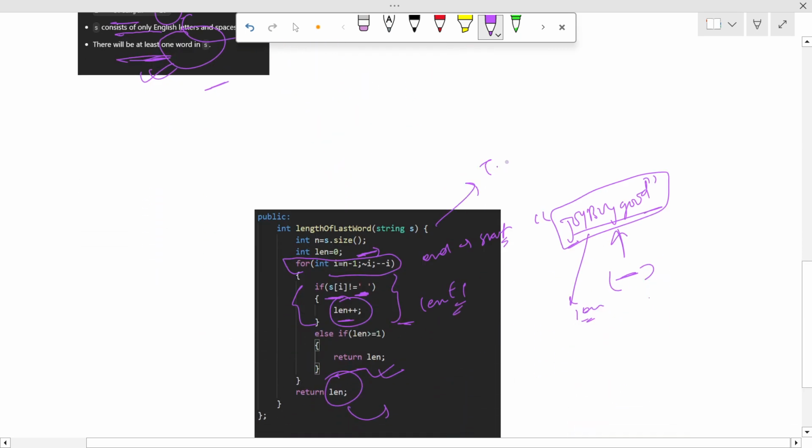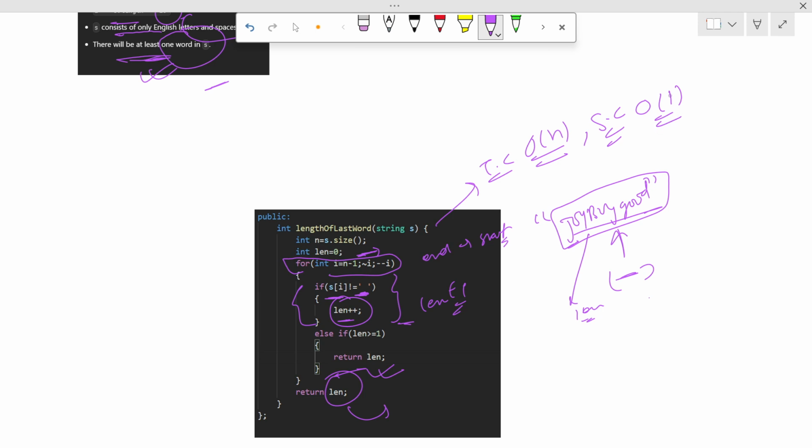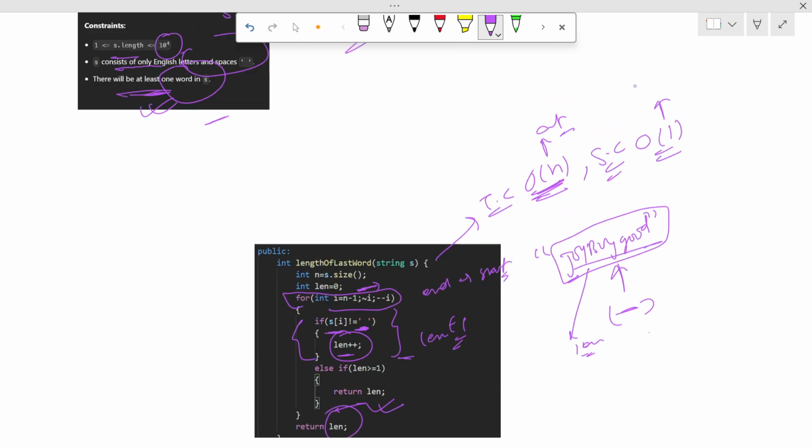The time complexity of this code is O of n, and the space complexity is O of 1. We traverse the string at most once, and the space complexity is O of 1 because only a few integer variables are used, so that's why it is an O of 1 space solution.